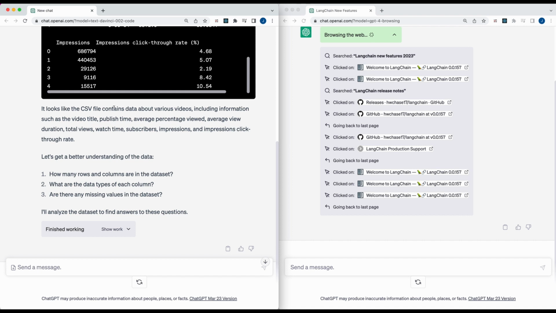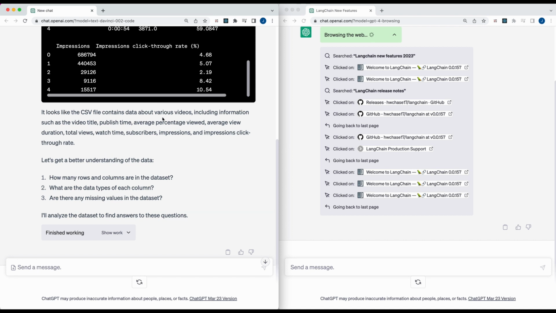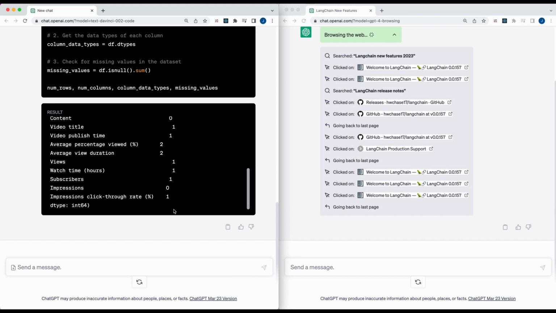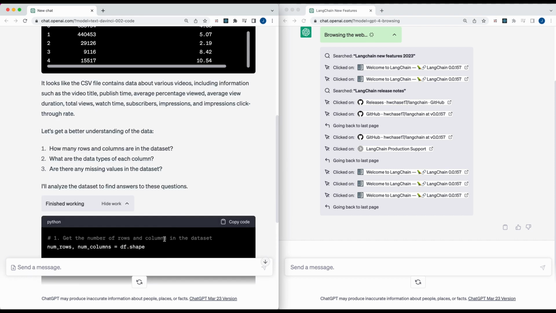So you see, okay, this CSV contains data about various videos, information like title, publish time, etc. Let's get a better understanding of the data, how many rows, etc. So it's starting to infer how you might want to use it, and also how it's thinking on how it's going to use it. And then from there, once the data is loaded in, you can do things like create novel charts and provide any insights you might have from this data.